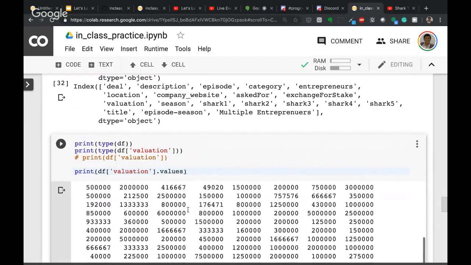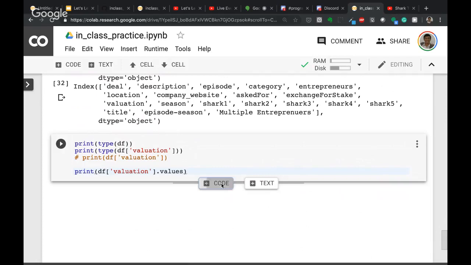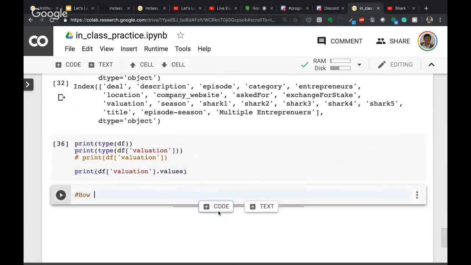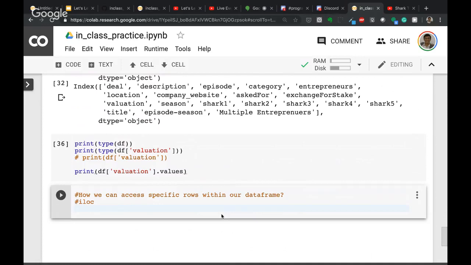Now, I want to teach you how you can access specific rows based on integers and labels. So let me do that now. How can we access specific rows within our data frame? The first method I'm going to teach you is called iloc, and iloc stands for integer-based location. So this is one way to get specific rows that you're interested in. Suppose you just want to get the very first row within your data frame. How do you get that?